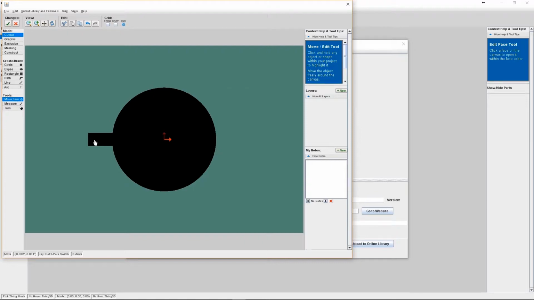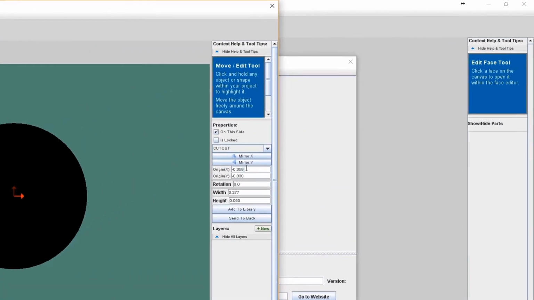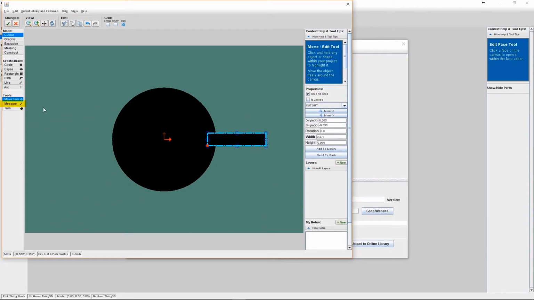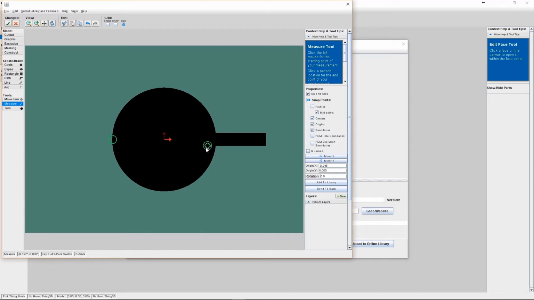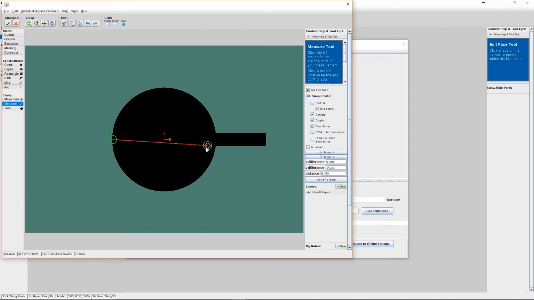So now select the rectangle and change its origin to 0.205. And if you want to verify the distance, click the Measure button. Once that is clicked, you click the left edge of the circle and then the left edge of the rectangle. So on the right, in the Properties menu, the distance should be 0.450.